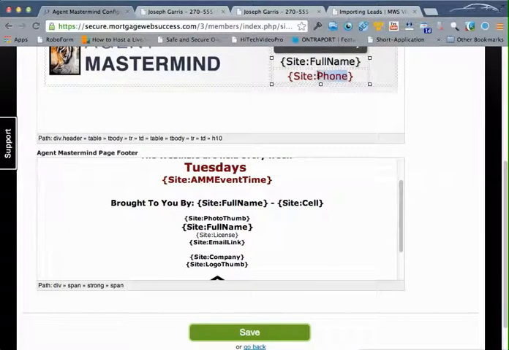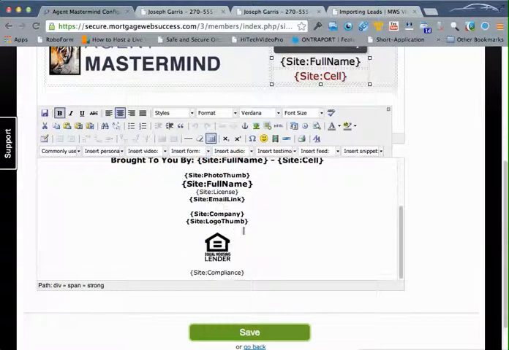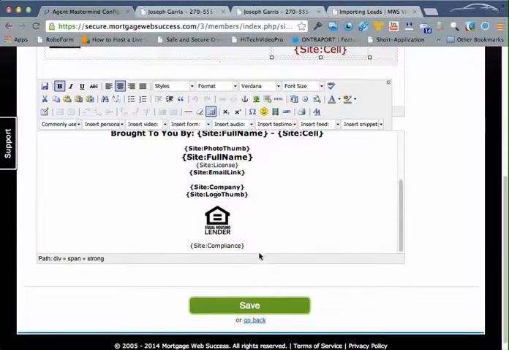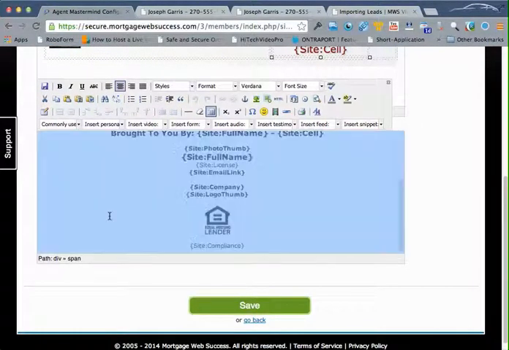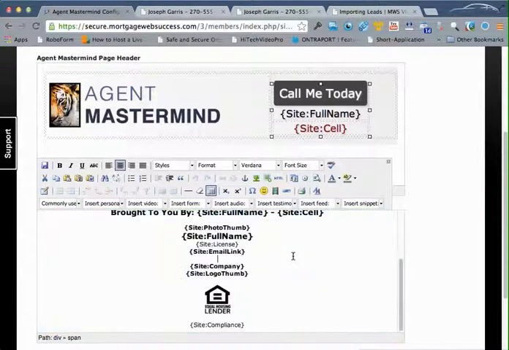We could go up here. Since we know that this is site:cell, I can't say site:mobile. That won't work because the system doesn't know that that's the tag to use. But I see the correct tag here. I could change this to site:cell, save it, and then it's going to pull in that cell phone number. And then you can see we've got a license tag, an email link, the company logo thumb, and then compliance here. Now, keep in mind, you can remove all of this stuff and write whatever you want to be there, and it'll display on all the pages as well.